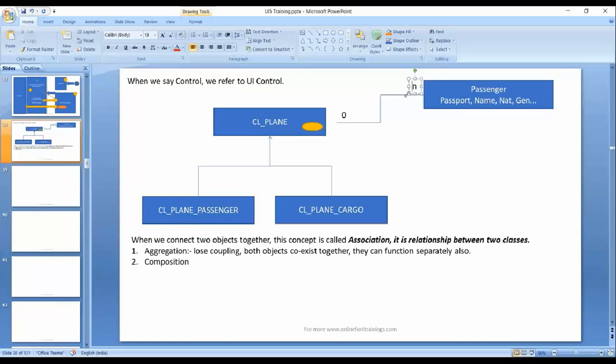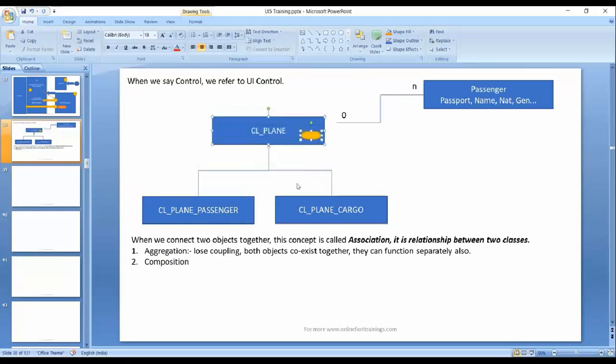Now, ideally, how should a plane fly? It should fly with passenger. So it's a good to have relationship. Now, next important point. Can a passenger object exist without plane? Yes, it exists. A passenger may travel with bus, with boat, with other public transport, right? So both objects can coexist together. They can function separately also. This is called loose coupling, and that's why it is called aggregation.